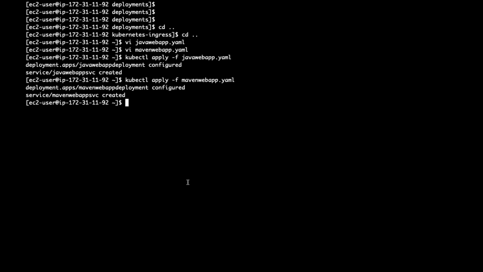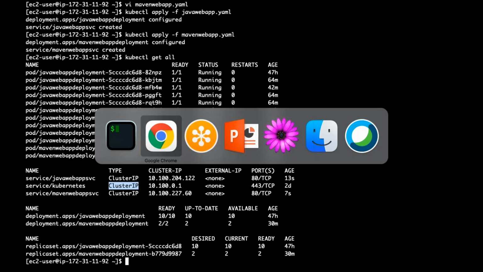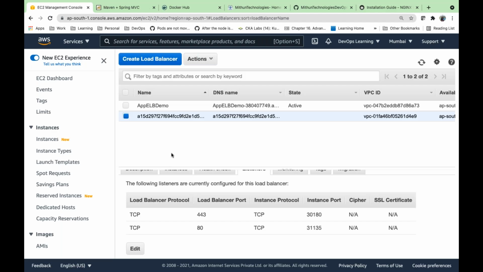Now I just have a service of type cluster IP. Just a service of type cluster IP. Now to access this one from outside, I can access via the ingress controller by defining what? By defining the rules. What is the next one? Ingress rules.